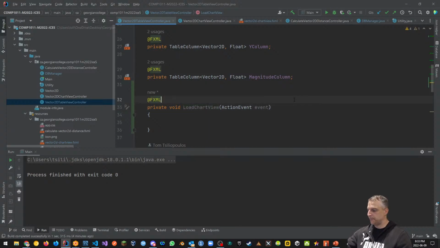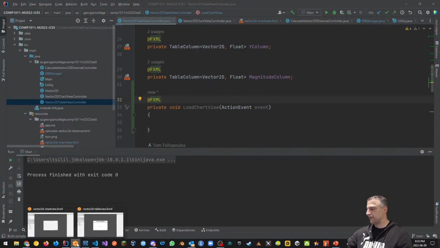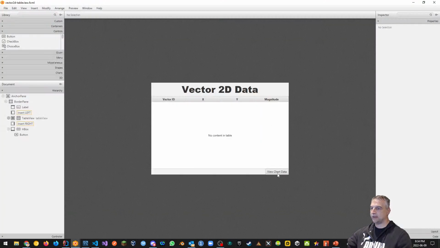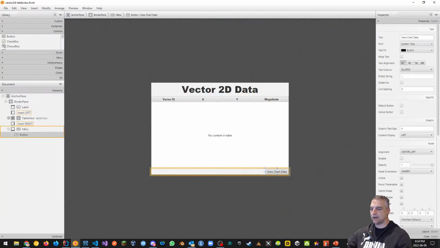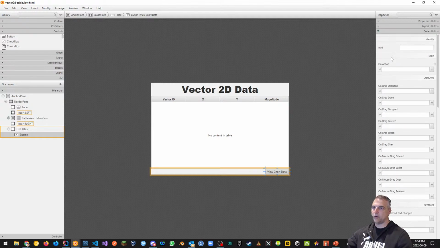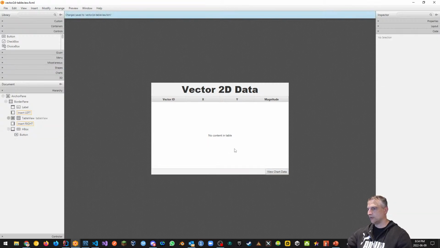Okay, load chart view. And load chart view should be available now inside of Scene Builder. So in Scene Builder, if I click on the button on the right-hand side, go to Code, and then go to On Action, I should be able to pull down load chart view. And I'm going to save, which allows me to load the chart view from here, because I don't want to go to the table view and somehow be stuck. I want to be able to go back and forth between the table view and the chart view. Nice.